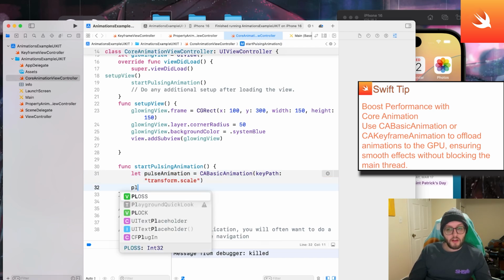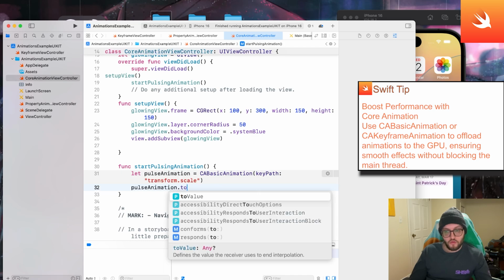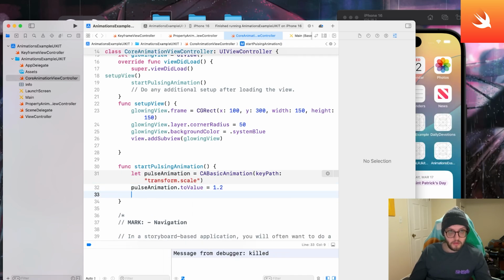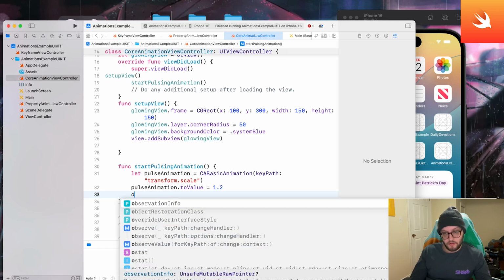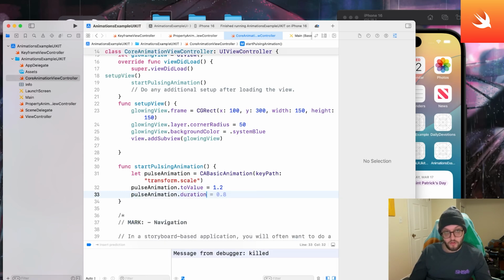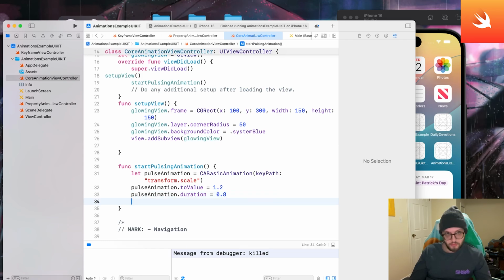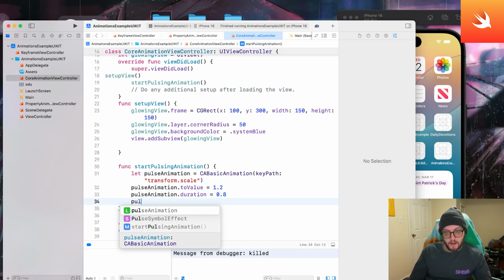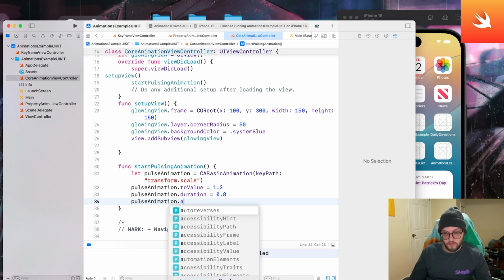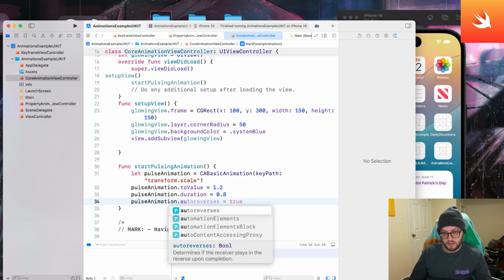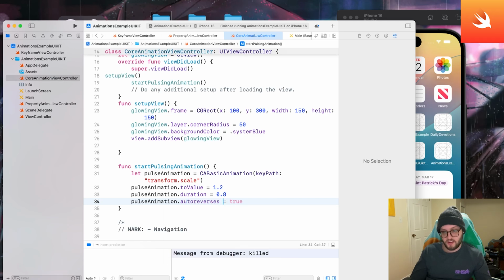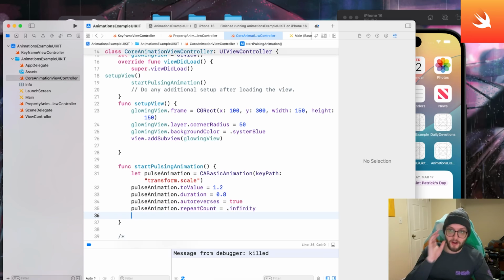Then we're going to have our pulseAnimation.toValue equals 1.2. You can play around with this. And then we're going to add our pulseAnimation.duration, be 0.8. Play around with this number, of course, as well. And we can actually use .autoreverses to determine if the receiver plays in reverse upon completion, like repeating it, like a GIF. Let's set this to be true. And if we want it to repeat forever, let's do pulseAnimation.repeatCount, and we're going to have this equal .infinity. It'll never stop, unless the view is gone, then of course it will.